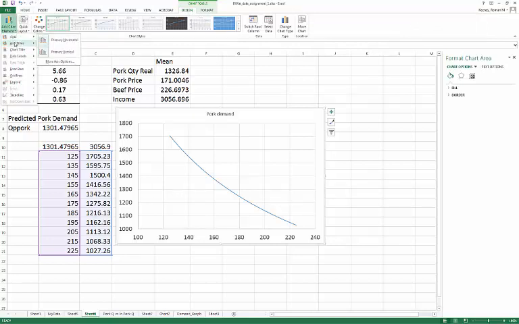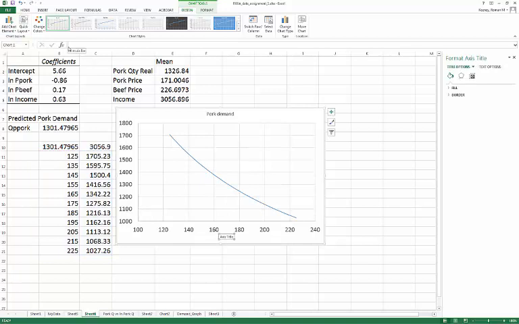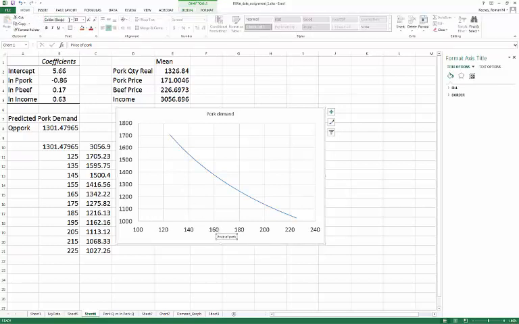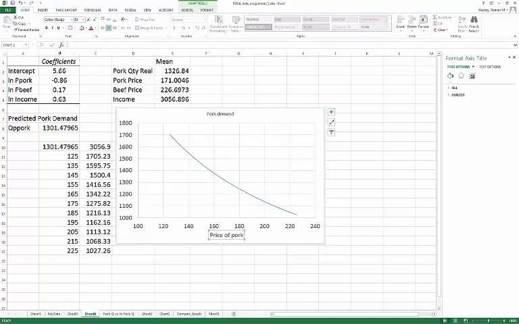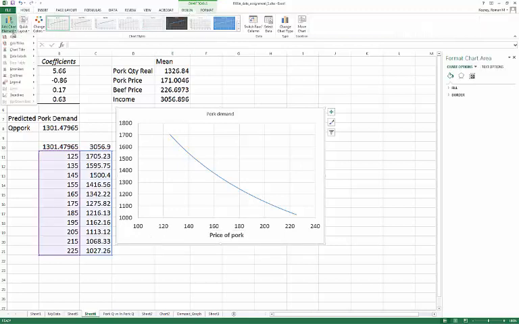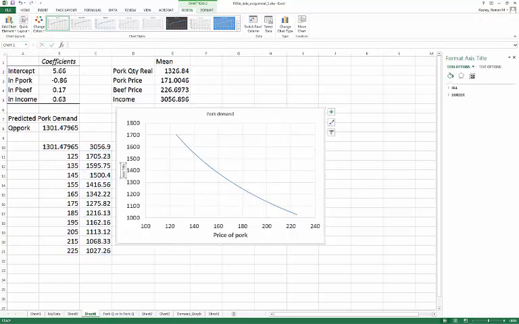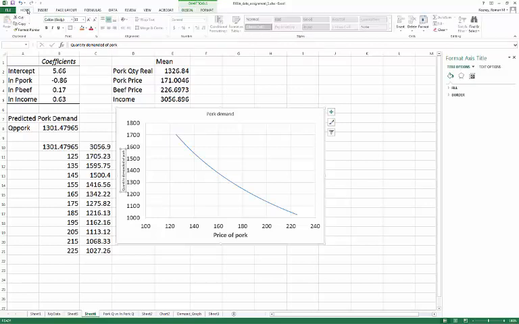So I'm going to add an axis title, the primary horizontal, and I'm just going to type the price of pork. And while that's highlighted here, I'm going to click back to home, change the font to 20, and maybe I'll bold it since it's the label for the axis. So this tells me this is the price of pork. We'll do the same thing over here. Be sure we're highlighted, go to design, add chart element, primary vertical, and that's going to be the quantity demanded of pork. Again, while that's highlighted, I'll go to home, bold it, and change the font to 20.